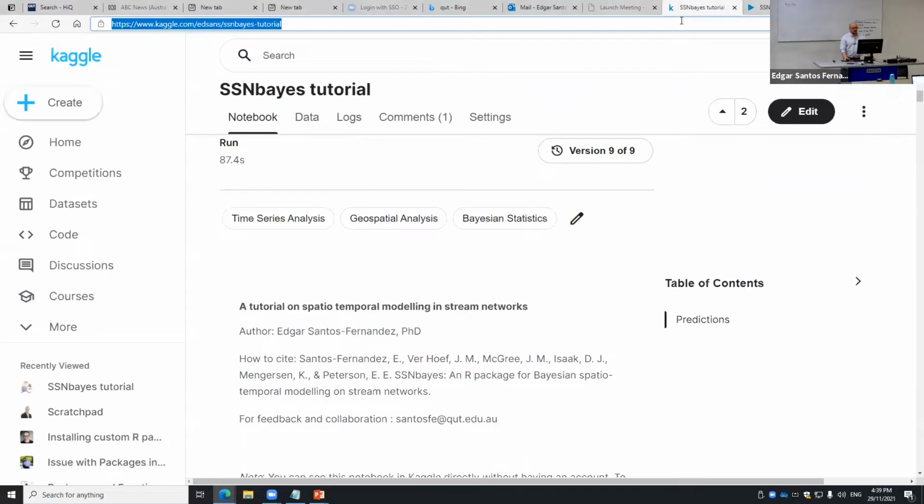So this is interactive. You can run codes online. You can even use GPUs, so you can speed up your codes using that. So you don't have to have R or Stan or anything like that. Just using these notebooks, you can actually try the tool.